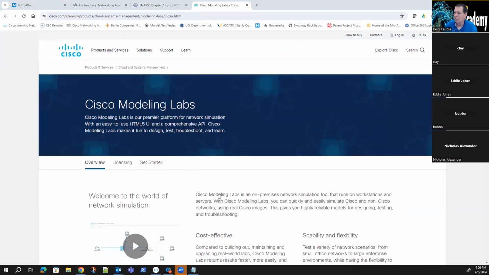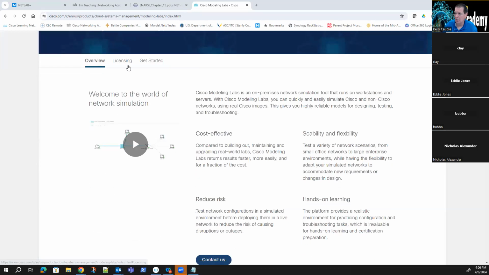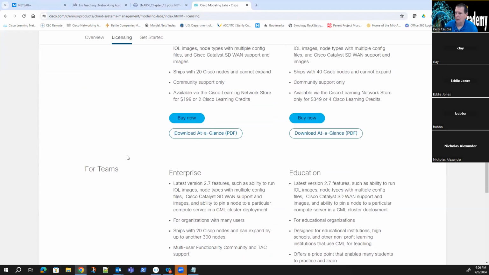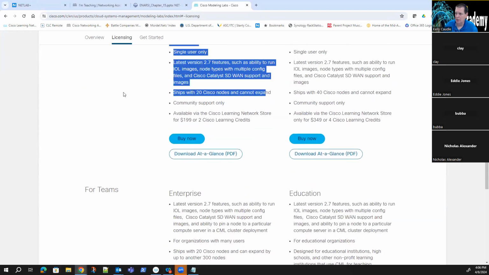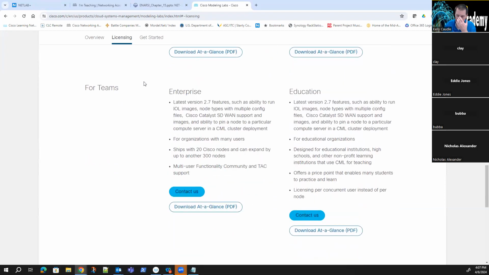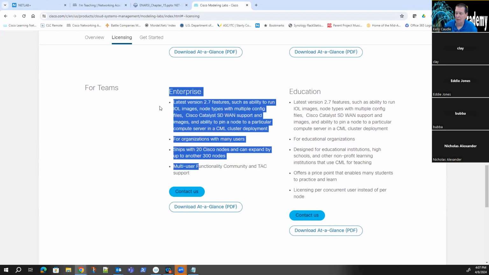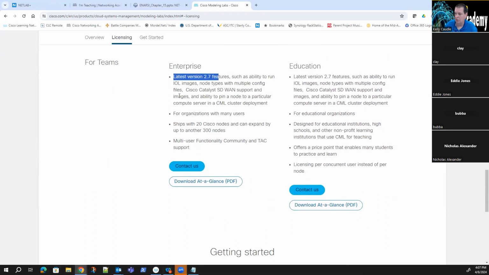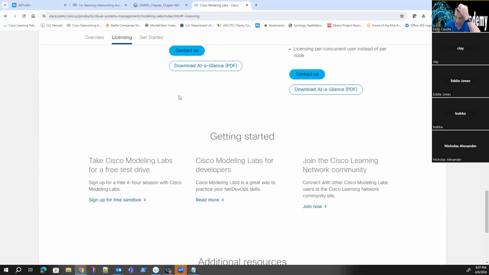But you can buy Cisco Modeling Labs for personal. It's like $200 a year, and you can put up just 20 Cisco routers or nodes into it. There are some limitations, like I said. Right now, it doesn't support or has not supported serial links. I don't know about the new 2.7 version. I haven't downloaded that or hadn't had it.